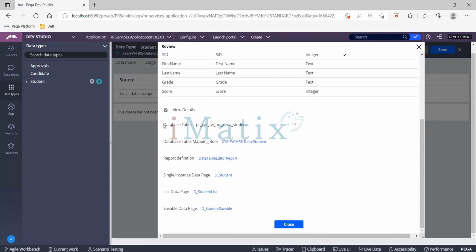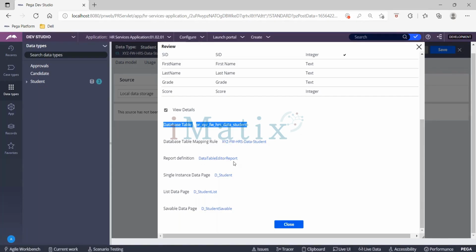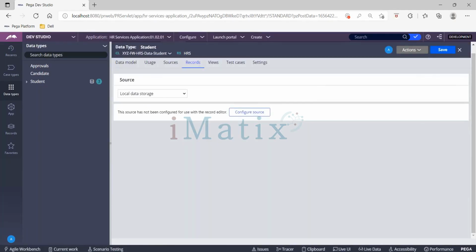Along with the pages, we have a database table that's created at the backend for the data type. All those fields that we've added turned out to be columns, and a mapping rule maps the property on the PEGA side to the column on the DB side. There's a report definition rule, and 3 pages: single, list, and single. Close this.